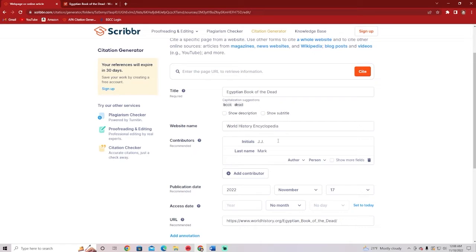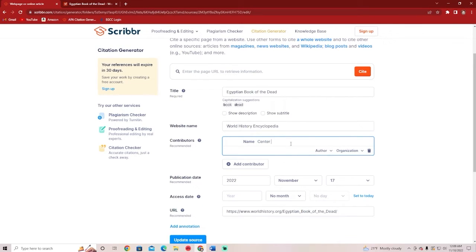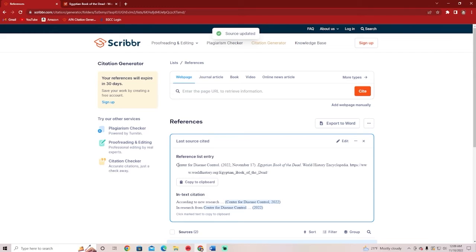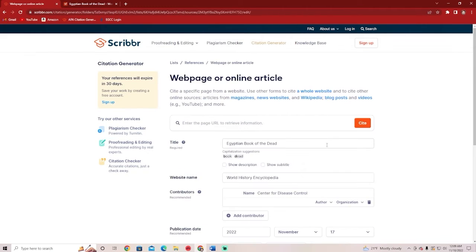Or, not the author, but the organization as the author, right? So the CDC, for example, oftentimes you'll cite that for some statistics in a paper. Well, the CDC usually doesn't have an author per se, but the organization would count as the author. All you have to do is change that to organization and put Center for Disease Control, okay? And then if you update it, it'll pull up there and you'd cite it just like the author's name. So that's a little tidbit.